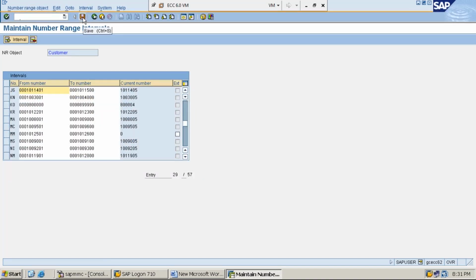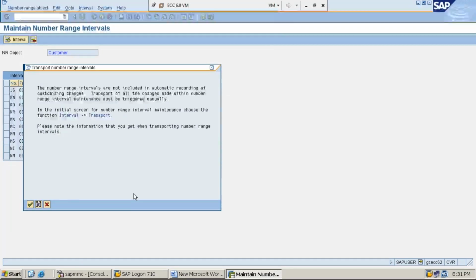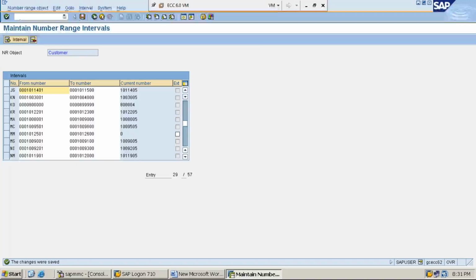Click on save. Ignore the message. Press enter. And get the message: the changes were saved. You can see the message in the bottom left side. The changes were saved.